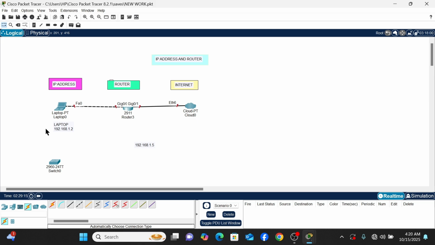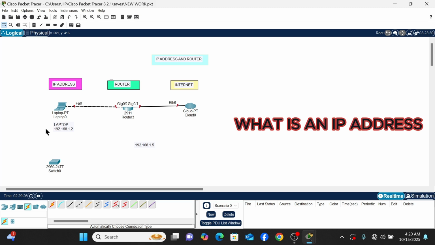For this tutorial, we'll be using Cisco Packet Tracer to configure an IP address on a laptop and also the interface on the router. So with that being said, what is an IP address?